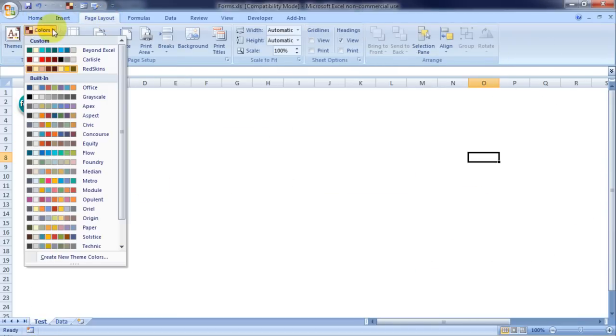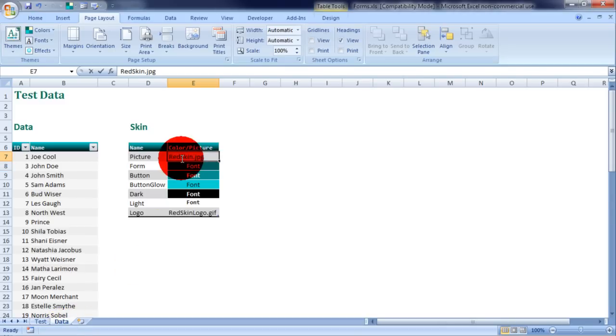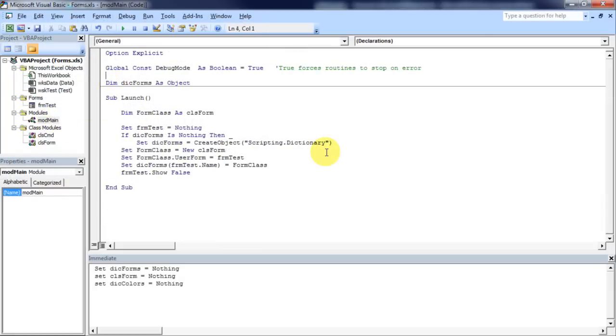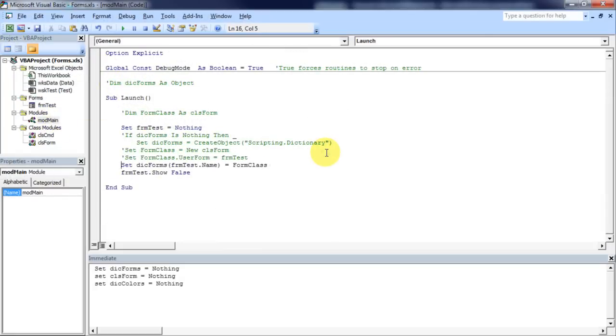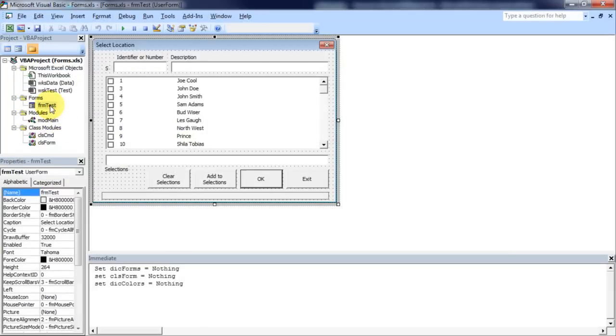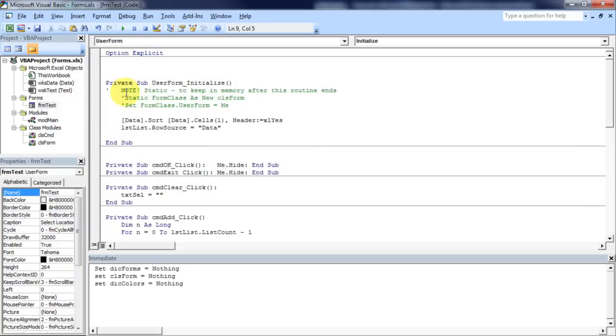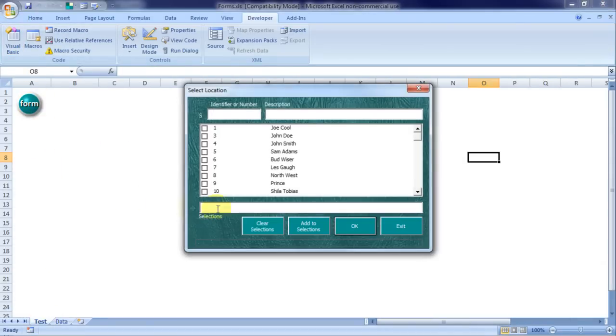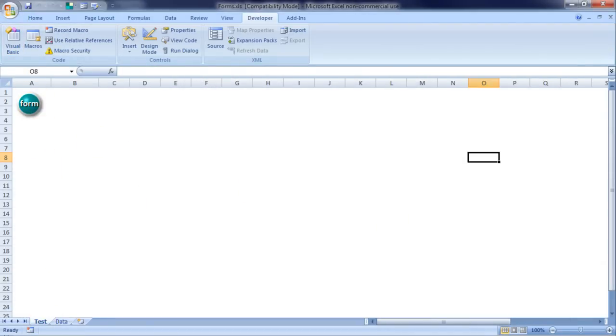Now, as simple as this code is, there is an even easier way. Instead of adding code to the routine that launches the form, we can add the code to the form itself. This requires just two lines in each form. But the result is the same: colorful, coordinated, dynamic forms. So let's look at the code for our two classes.